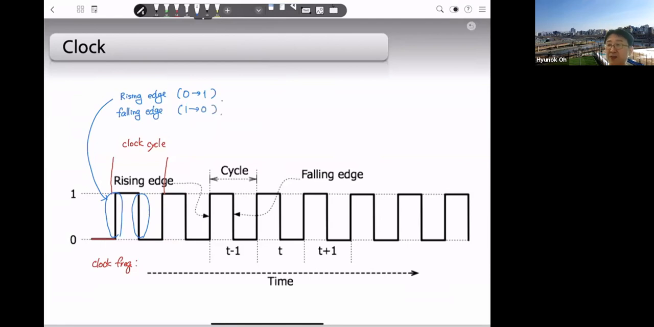Okay, so in the clock, these rising edge and falling edge are more important, because when we are learning about sequential logic, at the edge point, like a rising edge or falling edge, at that moment the input value is actually reflected to the circuit or logic gate.